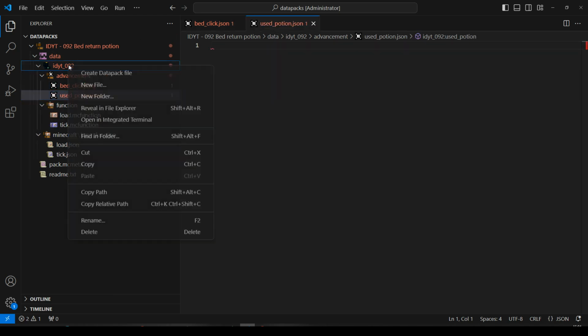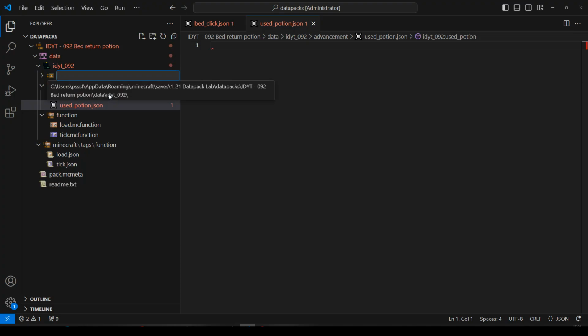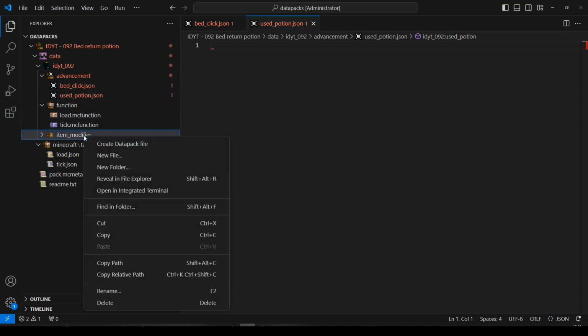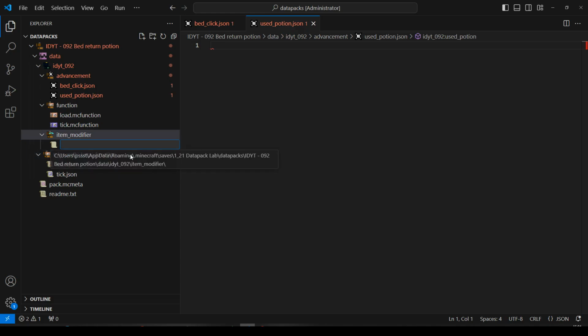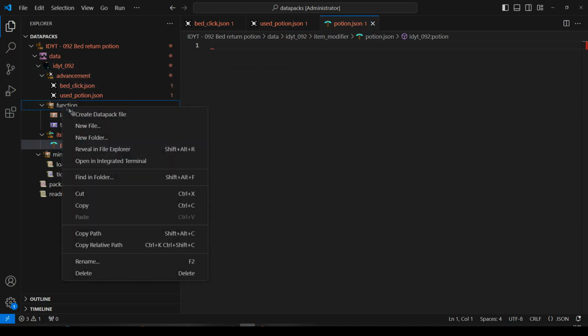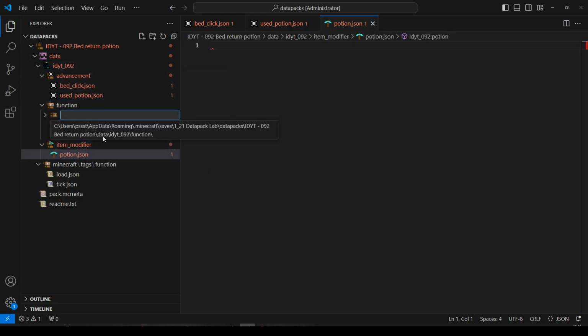Okay, back to my namespace. New folder, item modifier. Inside item modifier, we'll have a new file, and I'll just call it potion.json. And then inside my namespace function, let's create a folder for my functions just to keep them tidy.